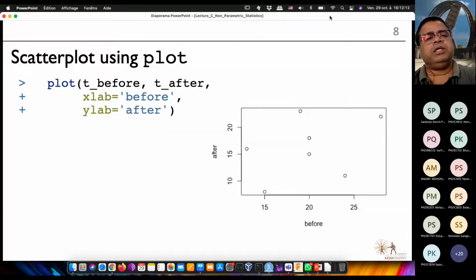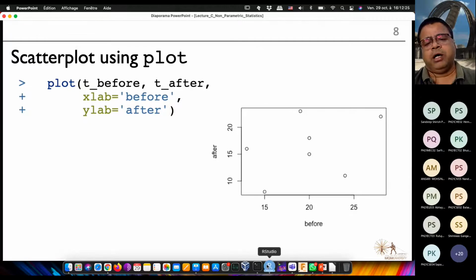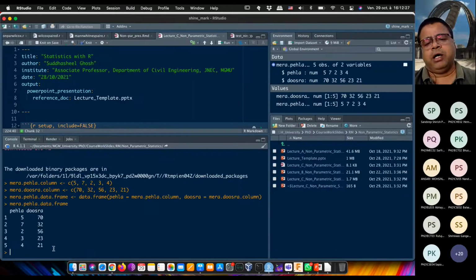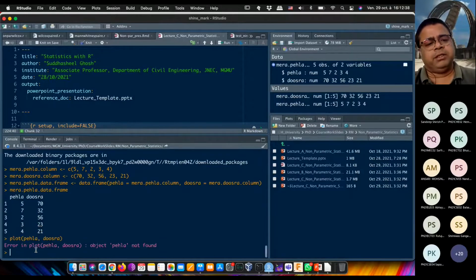Now you can see I had just created this before and after thing. This was the plot command, and now what will we do? We will try to do the same thing using our RStudio. Remember we had created this pehla, dusra. Okay, I am going to plot again. So I just say plot pehla comma dusra. You just do that and you press enter.